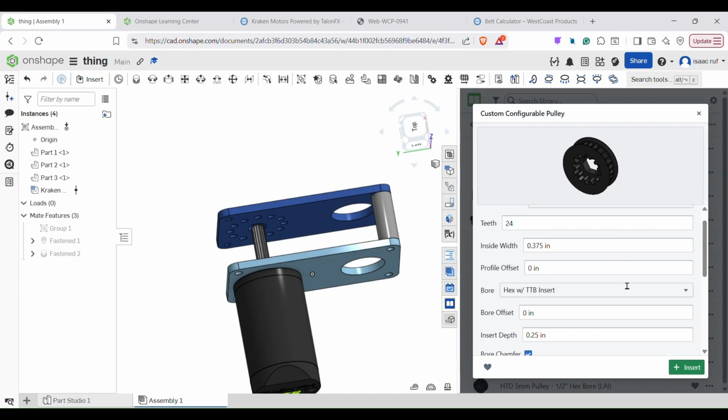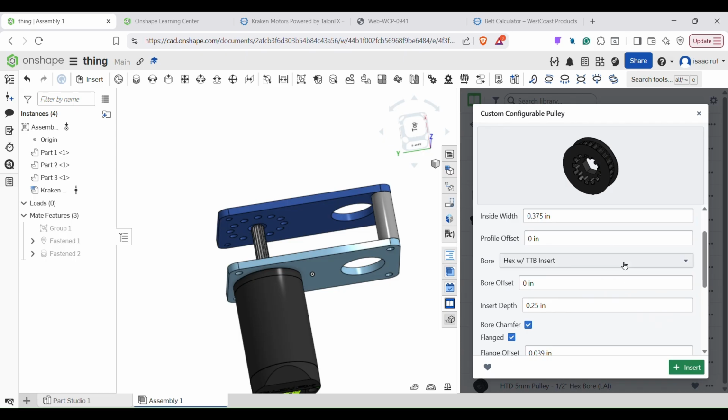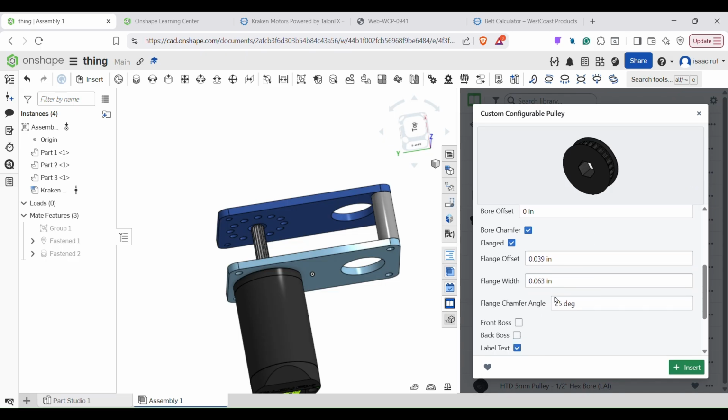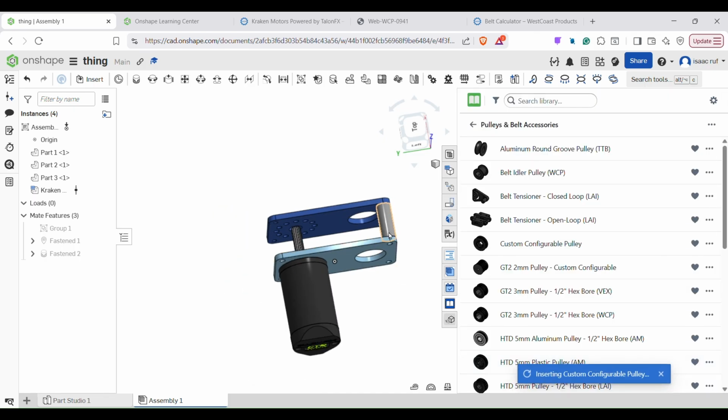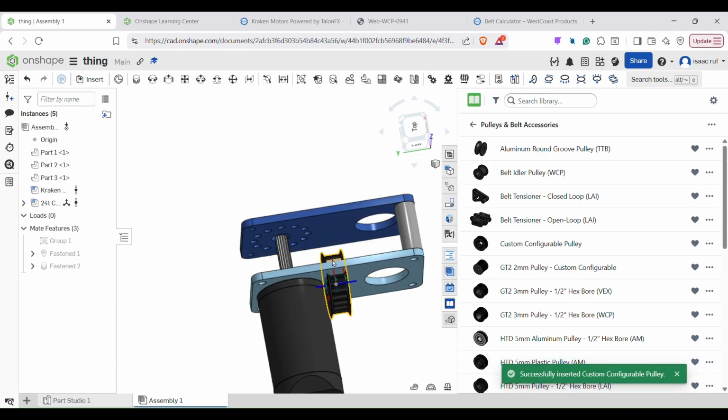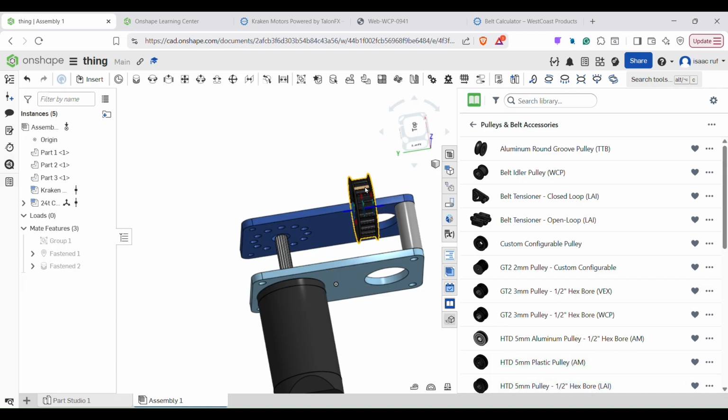5mm HDD, 24 tooth. It wants hex with insert. We're not gonna use the insert. We're just gonna use hex. It's gonna ask what hex you want. Since we're using 1/2 inch hex bearings, we're gonna use 1/2 inch hex. Bore chamfer. Everything else looks good. Insert. You'll see our part will insert. Oh, cool. Now we have this part. If you hit this, I think you can rotate this. Whatever. You just leave it there for now.